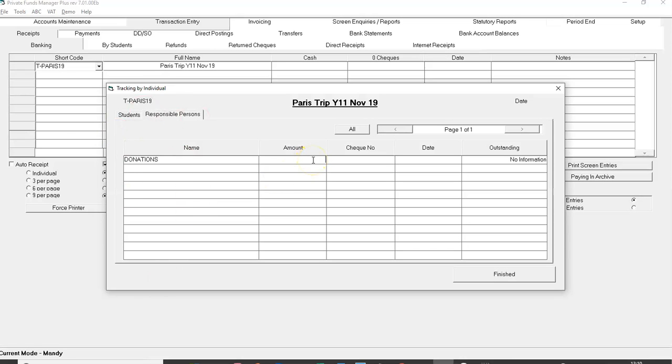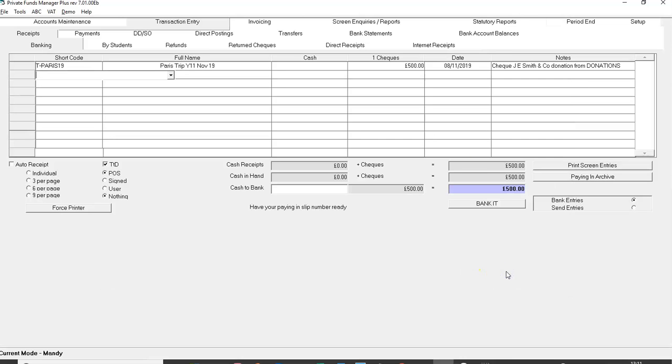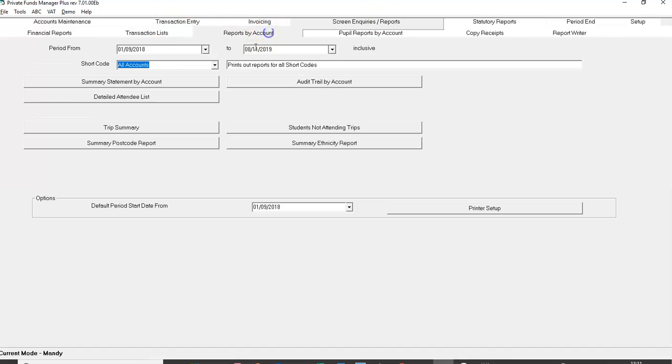My list comes up, including the one I had called donations, and I'm going to say we've received £500. Under check number, I might actually put who the donation is from, so J.E. Smith & Co. donation. Just so I've got a reference, some information in there. Date, click on finished, and now my information comes up at the top. I can tweak the notes if I want it to say something else, so I might just take off that bit off the end. And now then, when I look at the Paris trip, the £500 is allocated to the trip, but not against any individual pupil.